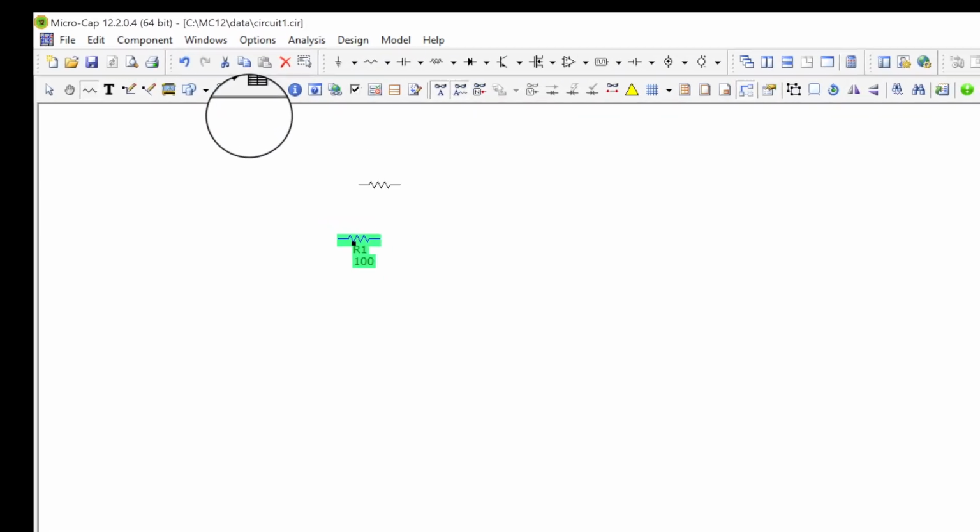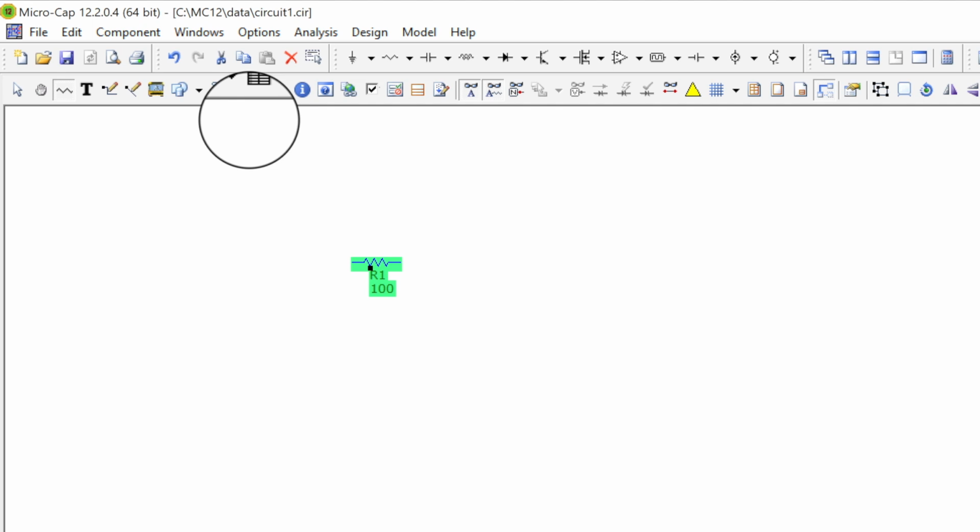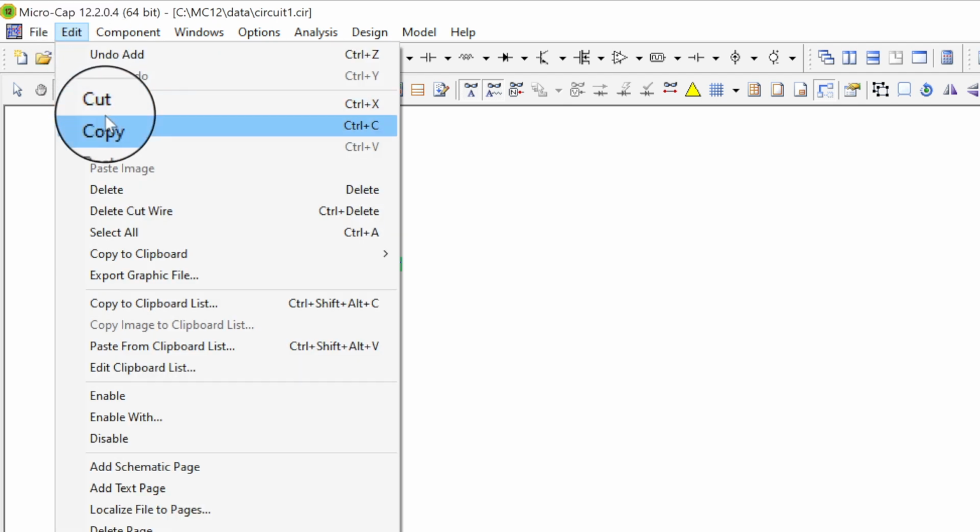Now, I'm going to place another resistor. I could just click right here and place it again. One quick thing to do is, let's say you're going to use this 100 ohm resistor in multiple places, you can copy and paste that in different places. That's another way of doing it. The copy command is up here in edit. You can come here to edit, copy.